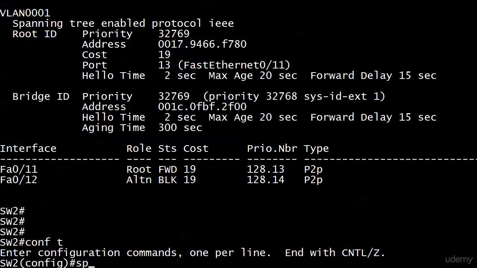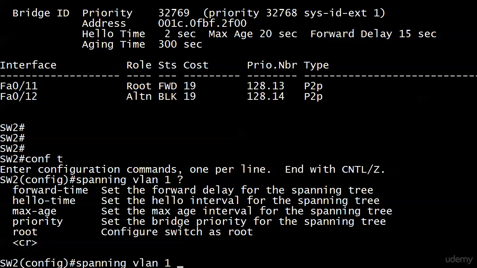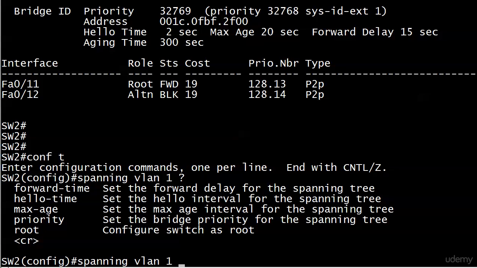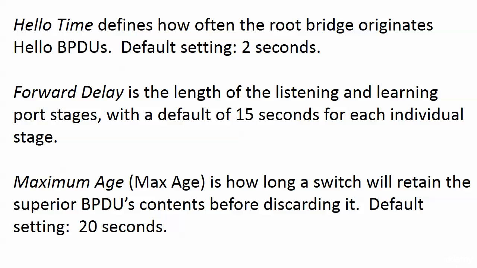So first, let's see if IOS help is of any help. And not really. Move that up just a tad, and you can see that forward time is defined as setting the forward delay, hello time is set the hello interval, and max age is set the max age interval. I think we need to know a little bit more about those three values than what we're seeing here. Certainly knowing how to change them is important, but we better know exactly what they're doing.